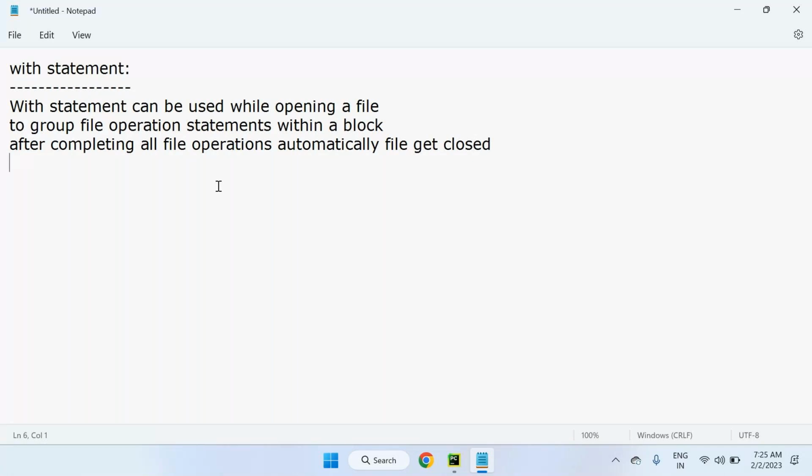So how many statements do you want to write? You can write any number of statements inside the with block. Every time, there is no need to open and close, open and close. Sometimes we need to perform multiple operations, and every time we would have to open the file and close it again. Instead of that, you can include as many statements as you want in the with block.